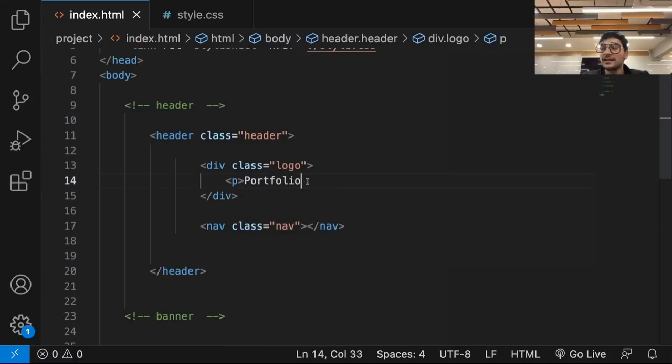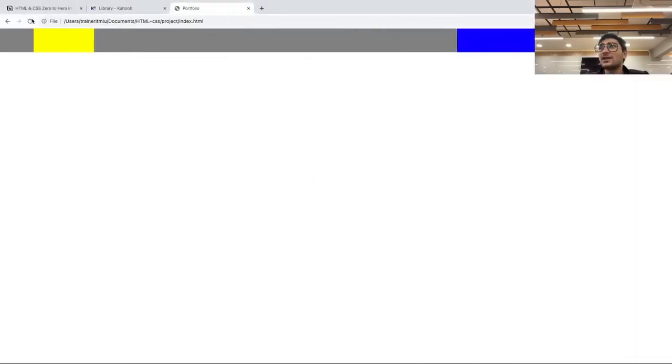You can mention anything, guys, up to you. I'm simply mentioning portfolio, or you can also completely ignore mentioning any logo like that, but I'm just mentioning it, so it's fine. Okay, so you can see now here we have this portfolio, but I want it to be in center. So guys, I want this text to be in center, vertically and horizontally.